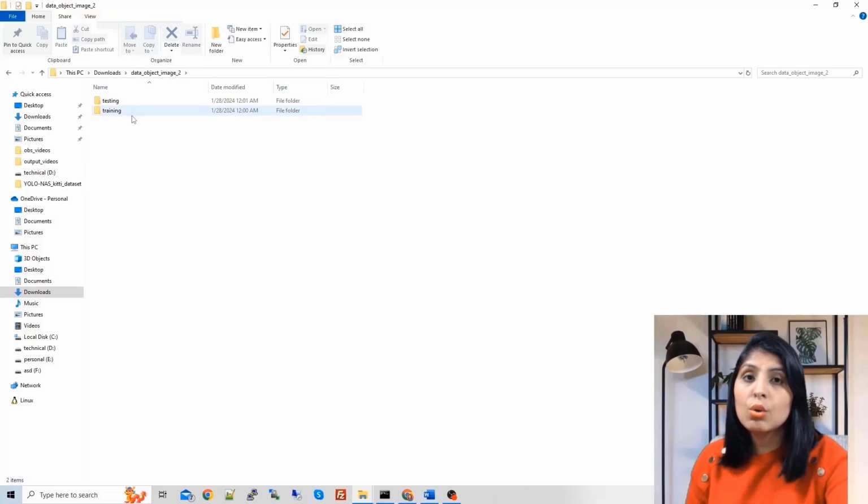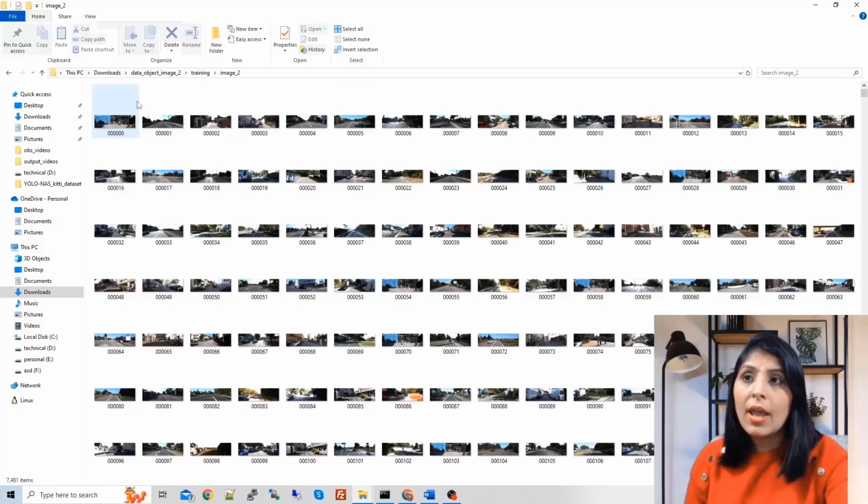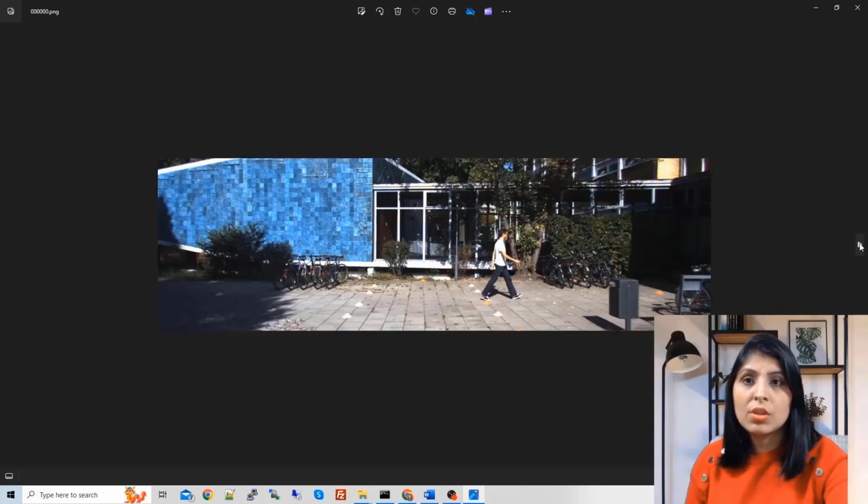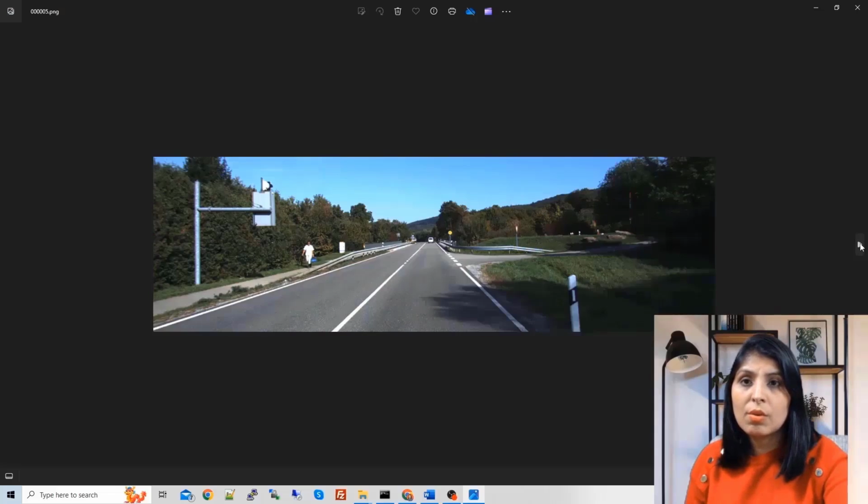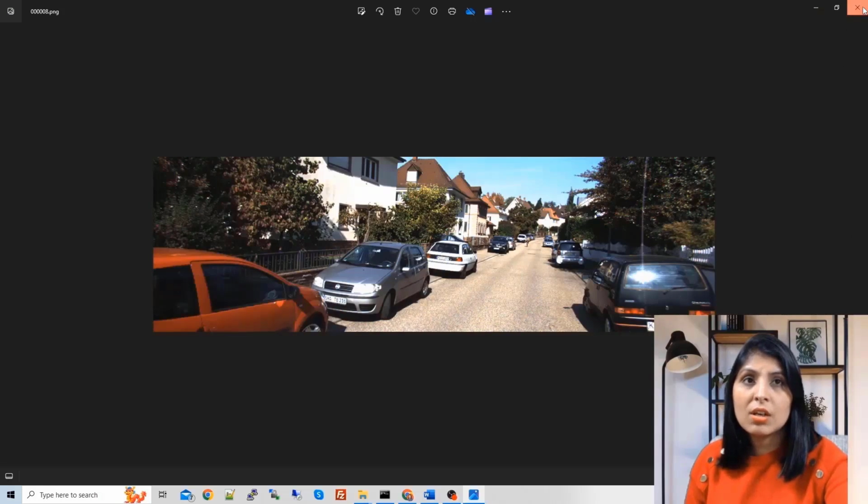Inside that you will get two folders, training and testing. And let's open training folder. Inside that you have another folder, and inside that here you can see all the images. So we have 7481 training images. Let's open one image and see. So these kind of images you have, training images.